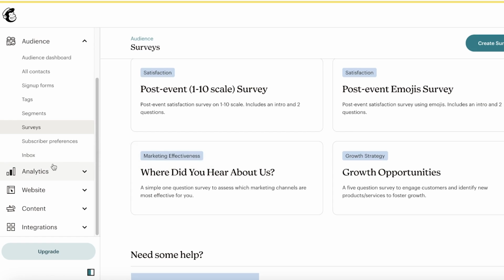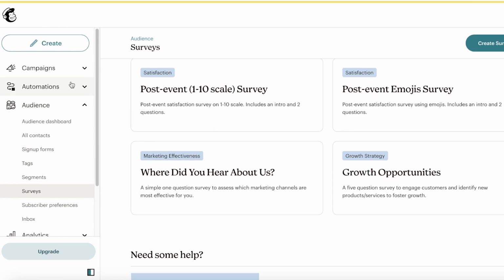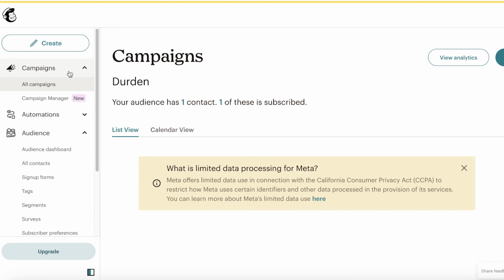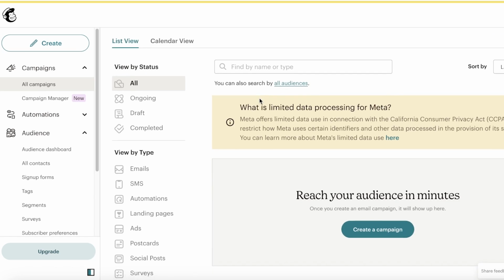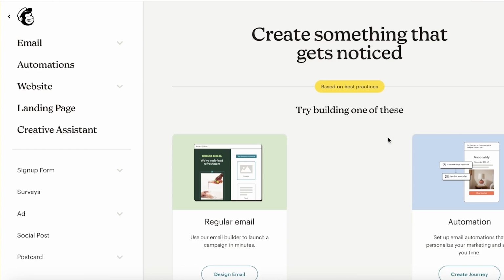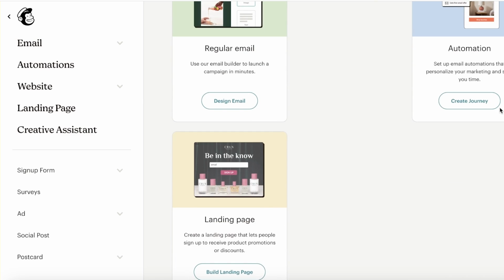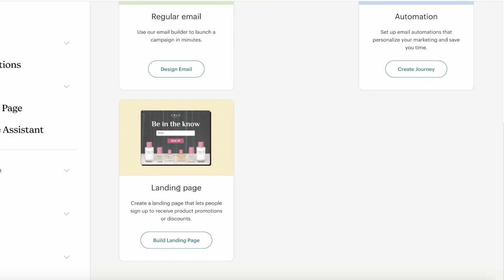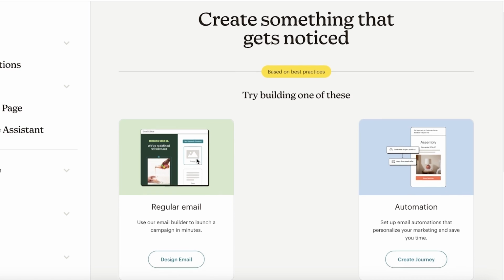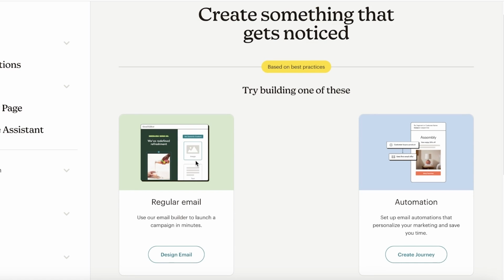So we're going to go straight into building our emails. To build our emails, you can go into campaigns on the top, and then in campaigns, you can choose a campaign type that you want to create. If you click on create campaign over here, you will have an option to either create an automation, regular email, or landing page.